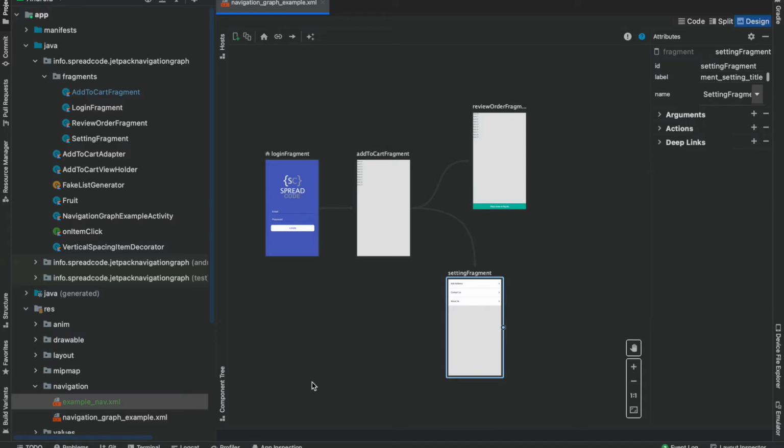If you want to keep only one activity, and inside that activity you want to add all these fragments, you can do that as well. Or if your requirement is to add multiple activities, you can add a different navigation graph for each of those activities. That is also possible, that is also feasible. It is up to you how you want to design your app.